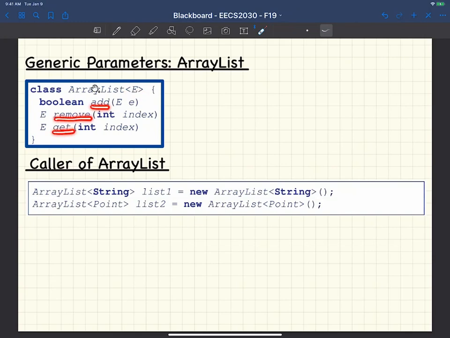Let's say we focus on these 3 methods. And here the parameter is simply of type E. And also the return type is simply of type parameter E, okay? So now, this is where things go a little bit new to you. Okay, let's try to focus on that. So now here's the syntax.